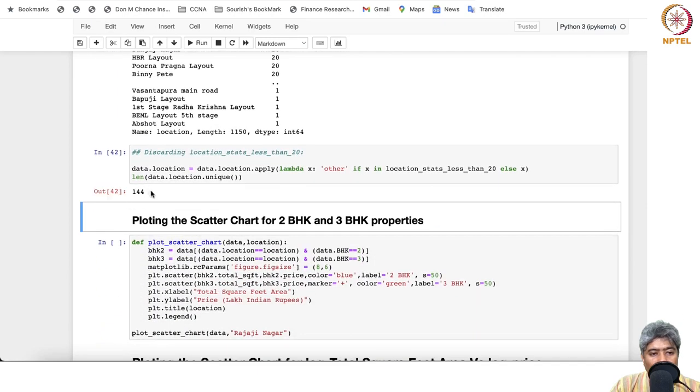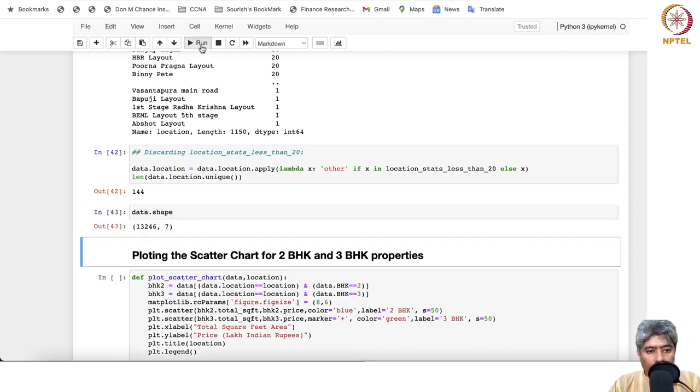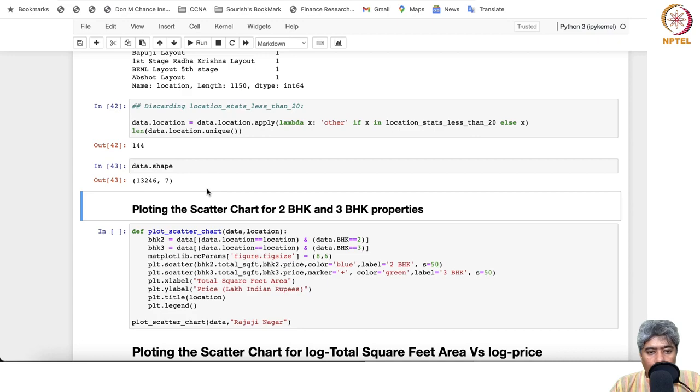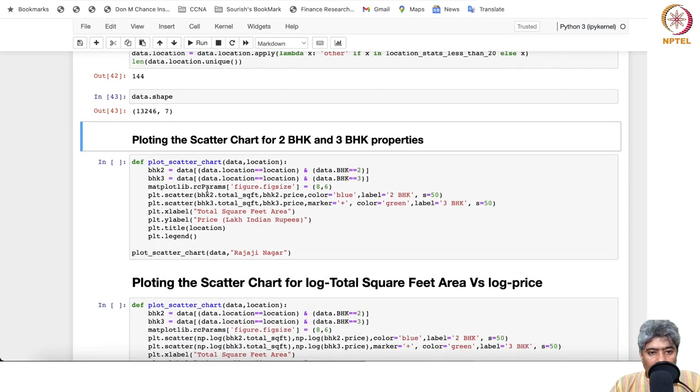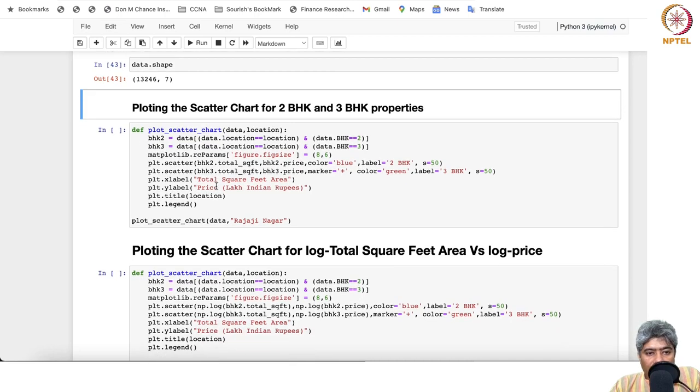There are now 144 unique locations. After dropping 20 locations, we have now 144 unique locations. And if you just say data dot shape, you still have 246 instances. So this is a good thing. And now we are going to do some plotting, a scatter chart for 2 BHK and 3 BHK properties.